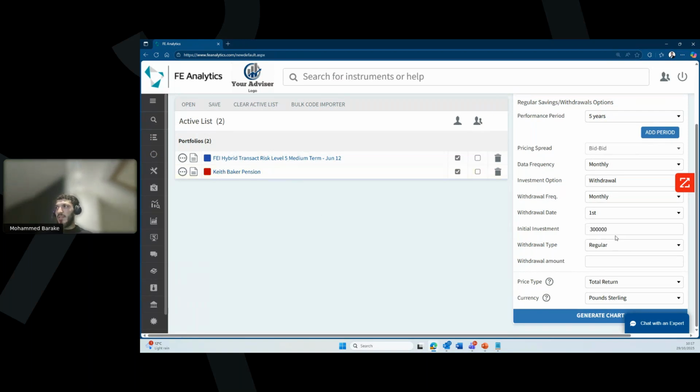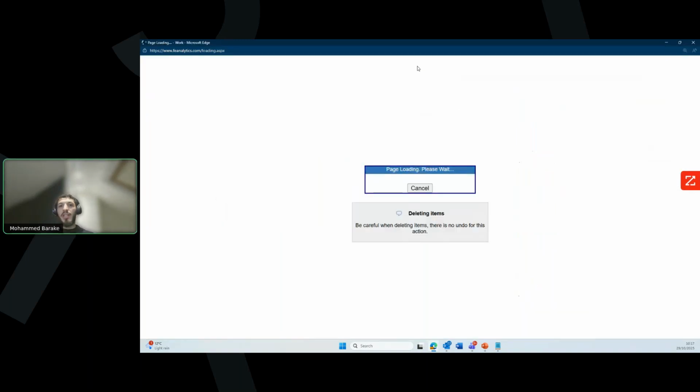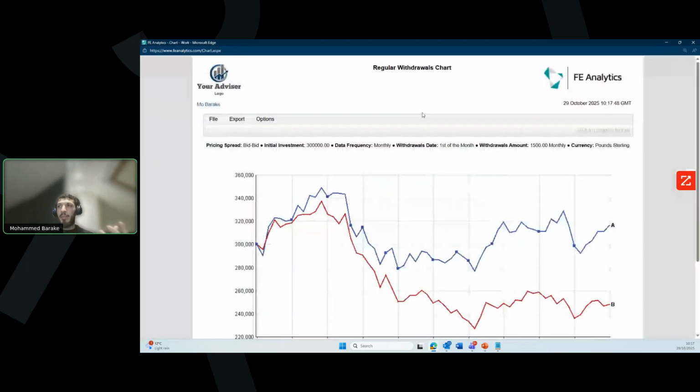And then he started taking a regular withdrawal of £1,500 a month. Now, if I generate a chart, I can show him what that journey looked like exactly and how much his pot is sitting on compared to if he'd done that journey in my proposed solution.